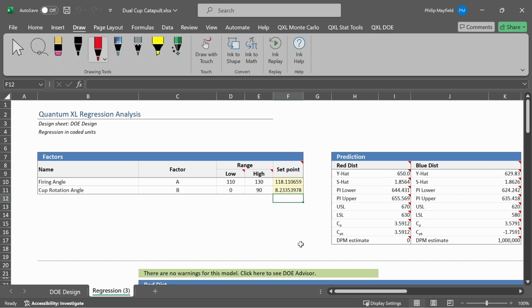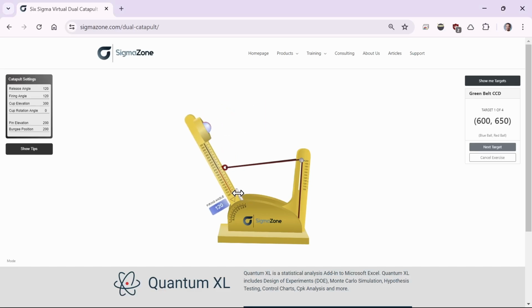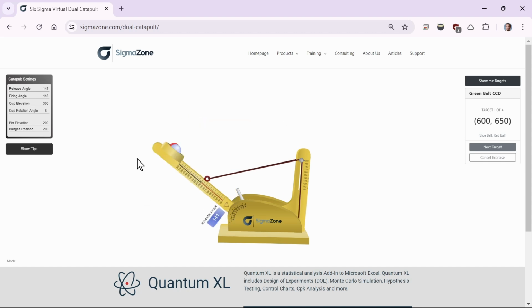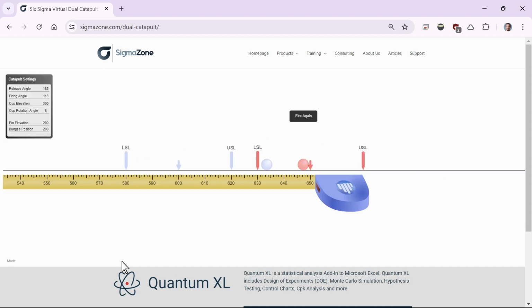To validate that, I would go back to the catapult and I would set the firing angle to 118 and cup rotation 8. I then pull the catapult arm back and I shoot. What we'll see is that the red ball landed very, very close to 650, which was my target. However, the blue ball did not land anywhere near its target.